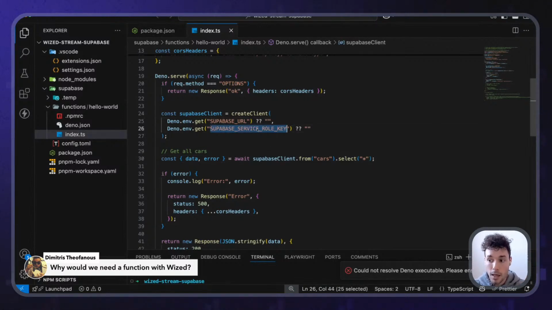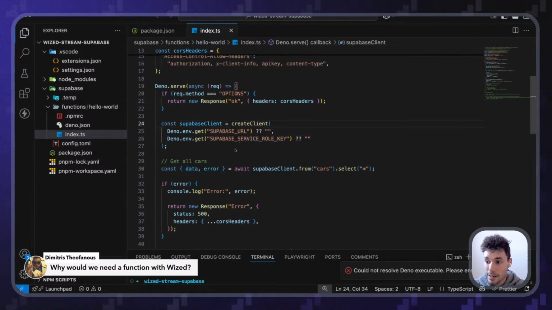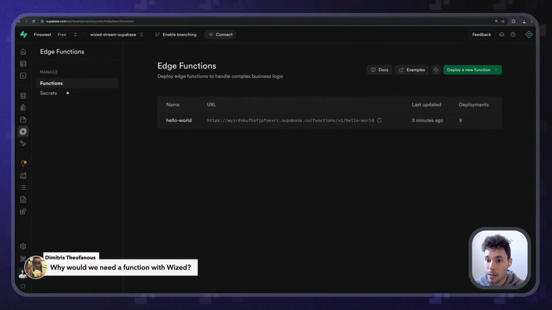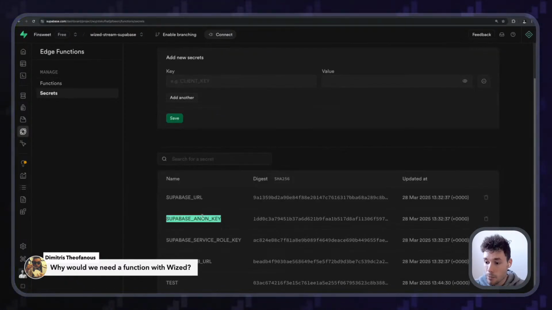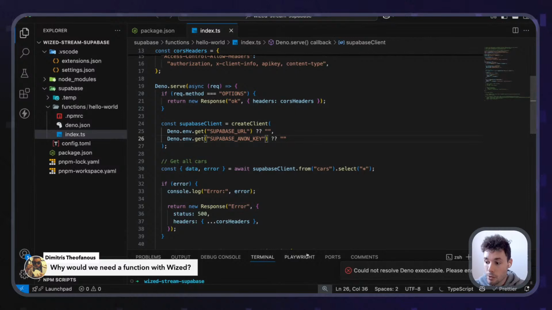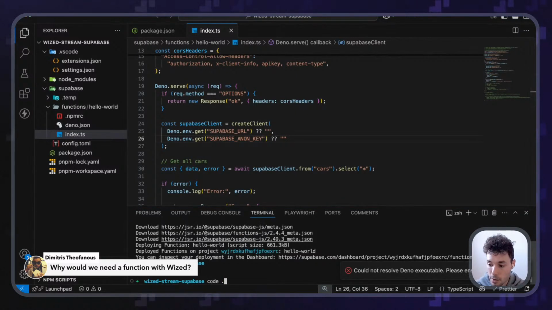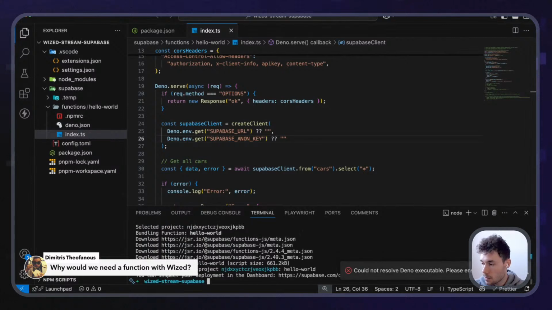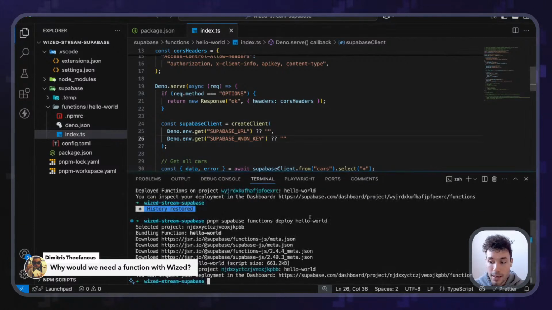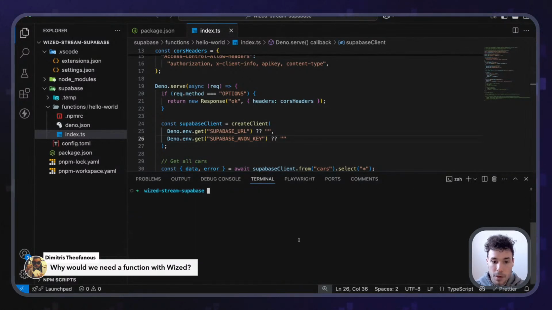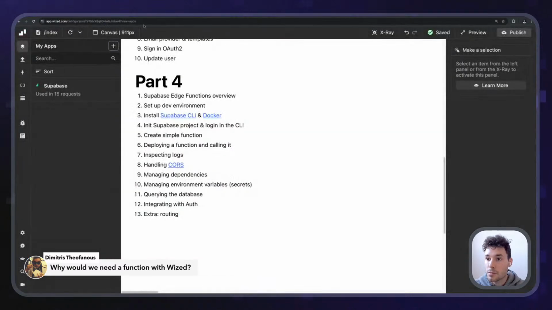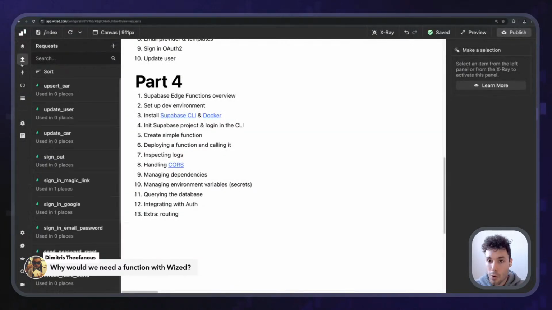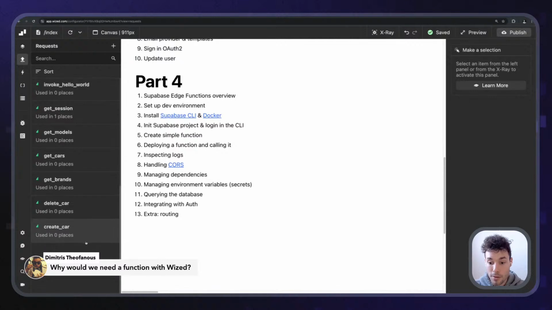We can also, for example, implement authentication. So let me change this client. You're going to see this. Let me change this client to be the anon key, which means that now if I try to query the cars again, let's try to deploy this. Now the row level security will be preserved, will be respected, which means that if I try to call this, I'm going to get an error.